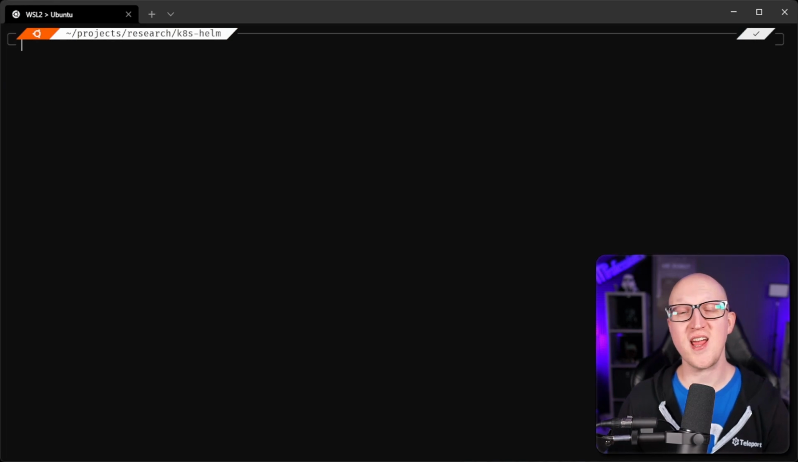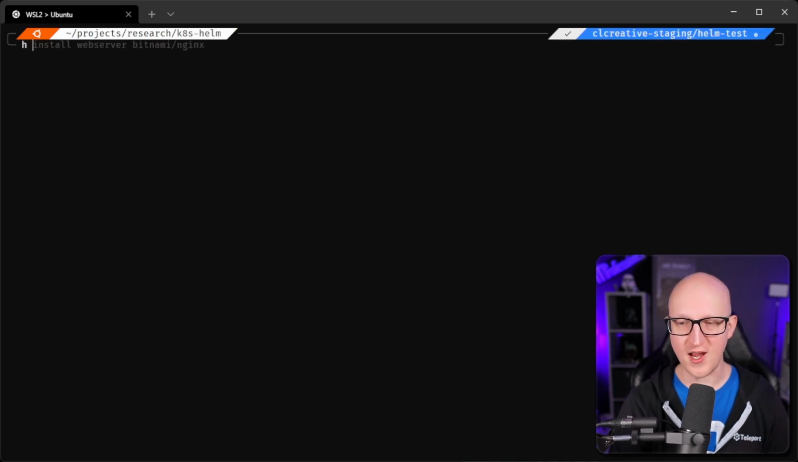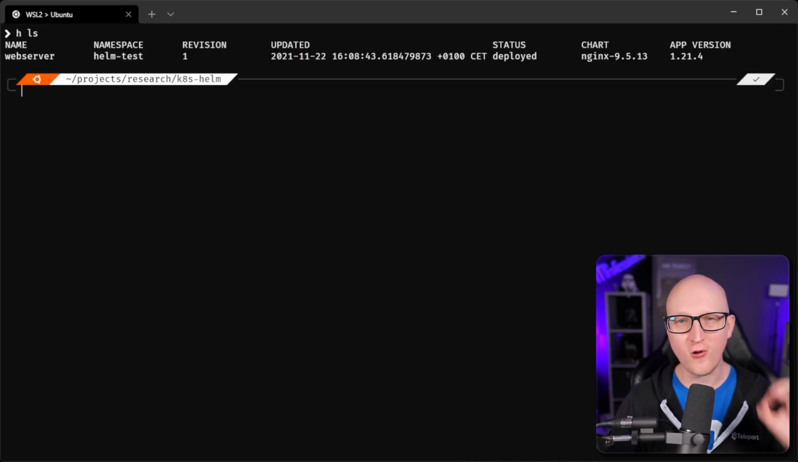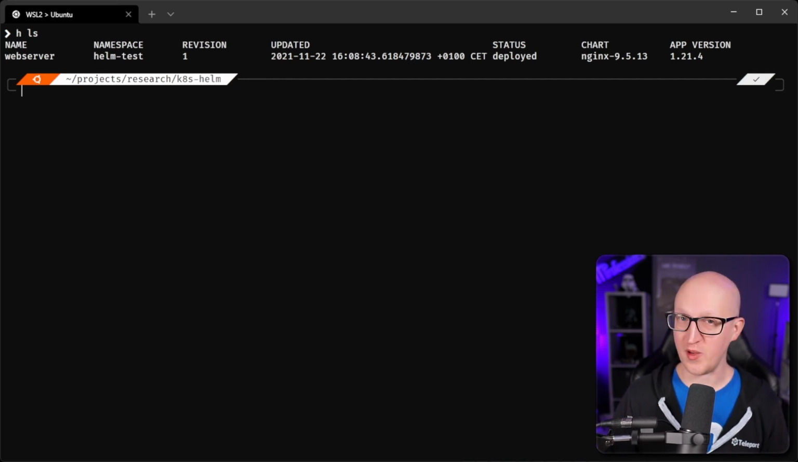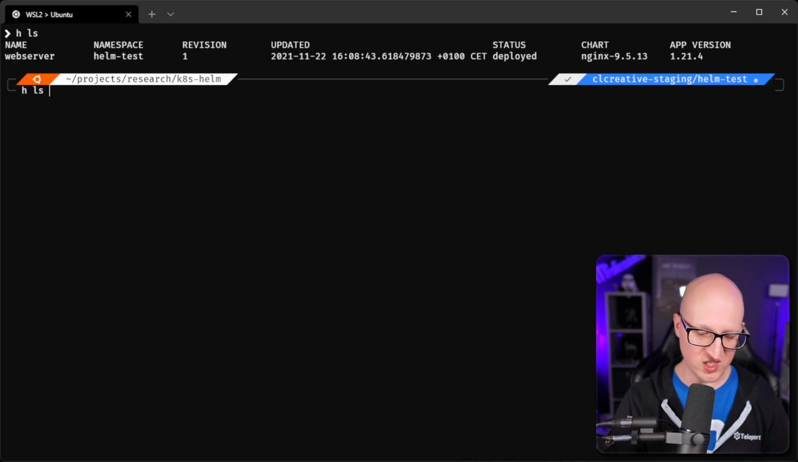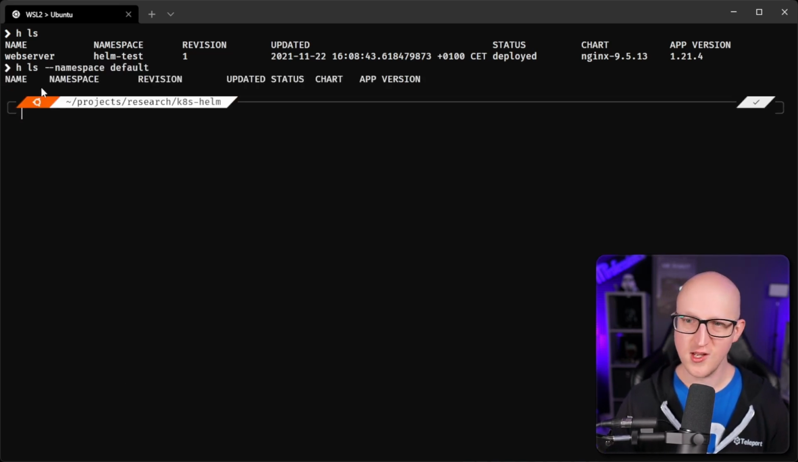So now if you want to check which Helm charts you have currently installed on your Kubernetes cluster, you also can query them. So you can enter helm ls, and this will list all the charts that you have currently installed in the current namespace you're using. You can also set a different namespace here with namespace default, for example, and this will give you a different output. And you can see I've not deployed any Helm charts in the default namespace.